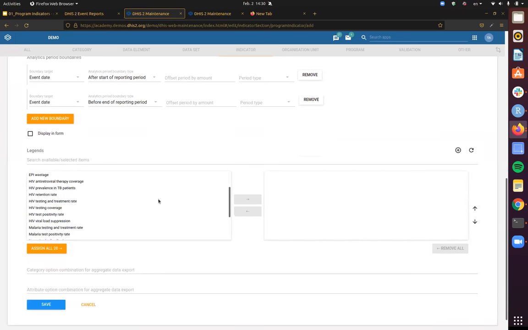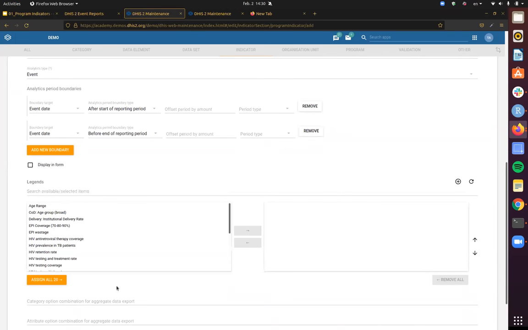The last things here we won't really discuss are how to use legends, category option combos, and attribute option combinations. Sometimes we use this for connecting to an aggregate data export, for example, or legends. We won't discuss that, and we'll come back to display and form later.